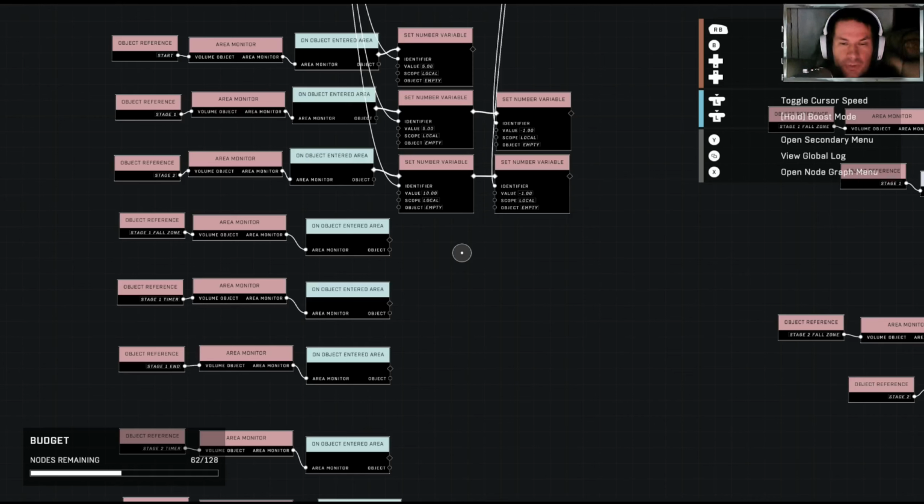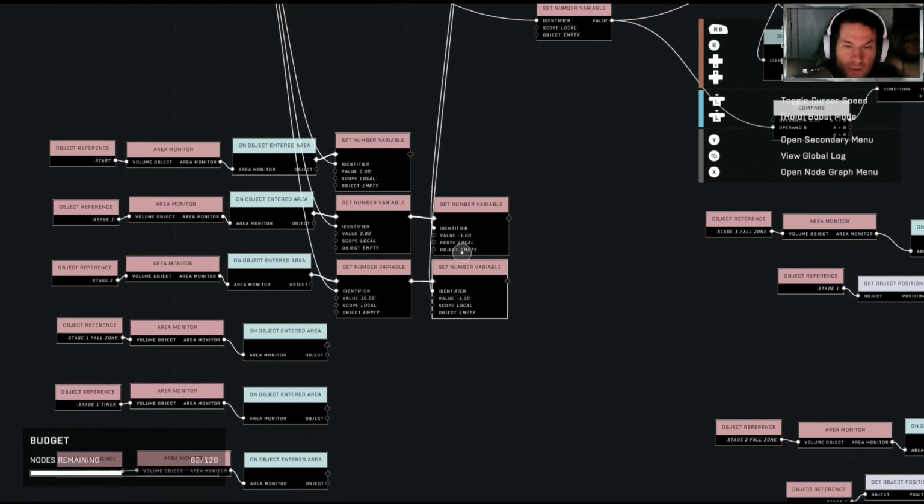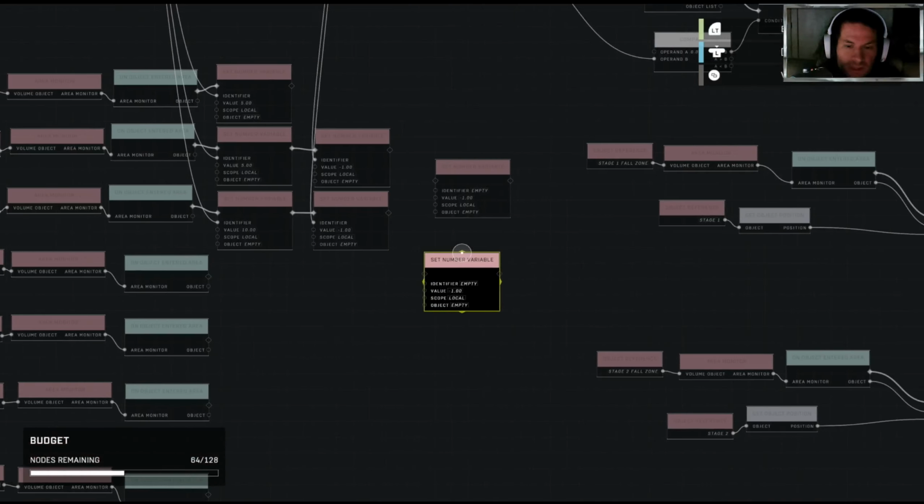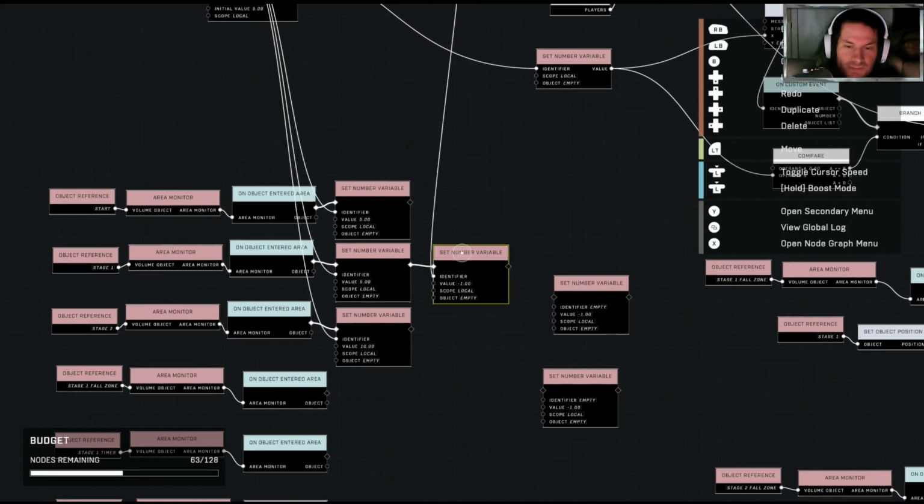We would want to, because we already have a script to pause the timer and set it to the starting value. So we don't actually want to do this right away. We're going to copy this. We're going to delete these.